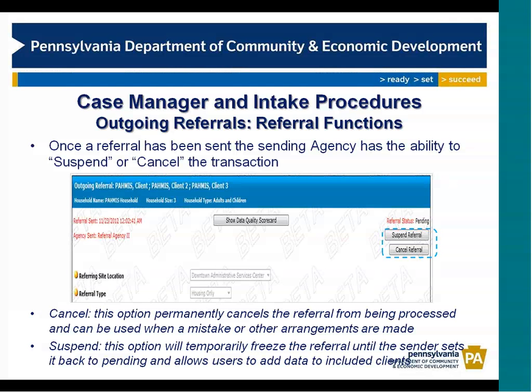We developed this feature for instances where you send the referral and realize, oh, I forgot to add these assessments to these clients, and you don't want the receiving agency to download or import the client. So you can quickly suspend it, add whatever data you need to the client, and then go on your way. Just note, these options are only available if the receiving agency hasn't done anything with it. If the receiving agency accepts it or does anything with it, you need to get to it before that point.